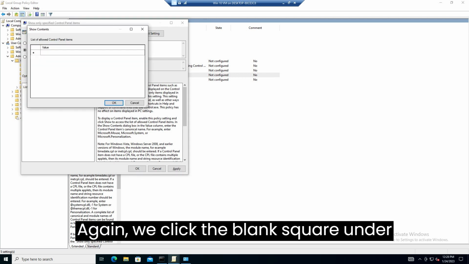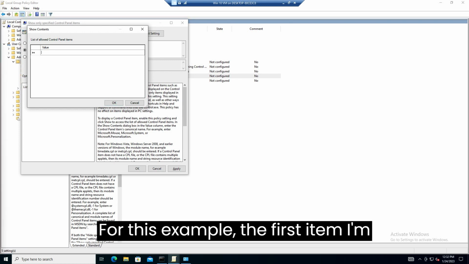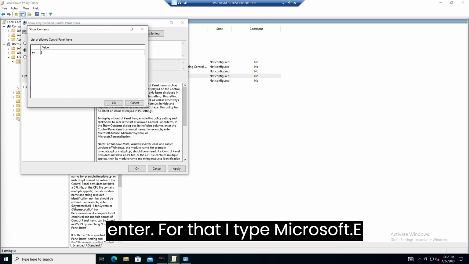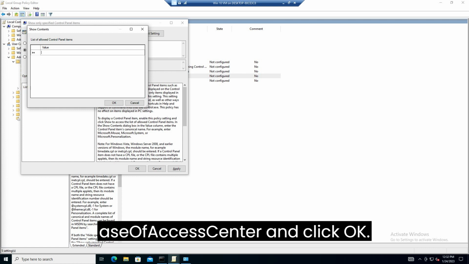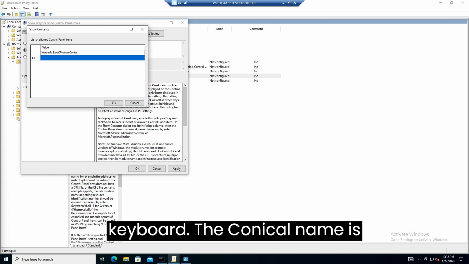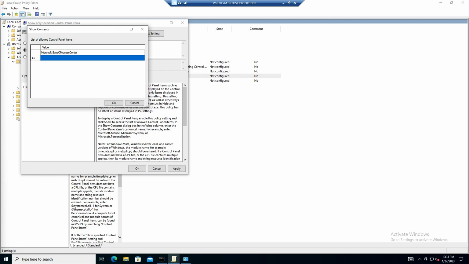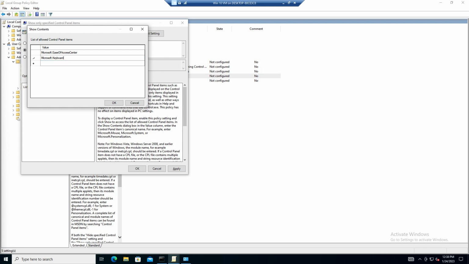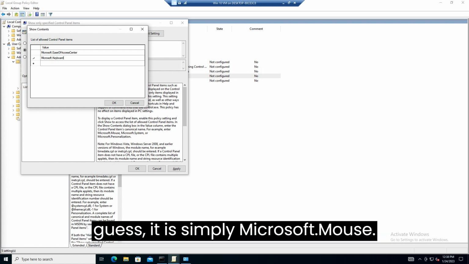Again, we click the blank square under Value. For this example, the first item I am going to add is the Ease of Access Center. For that, I type Microsoft.EaseOfAccessCenter and click OK. The next item I will add is the keyboard. The canonical name is Microsoft.Keyboard. You probably notice a pattern here of everything beginning with Microsoft. Now I will add the mouse. As you might guess, it is simply Microsoft.Mouse.